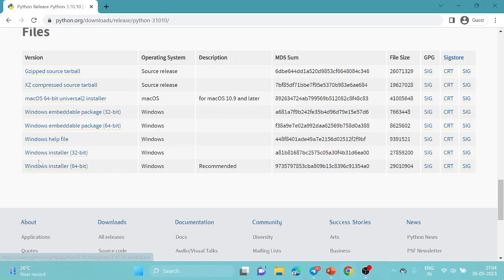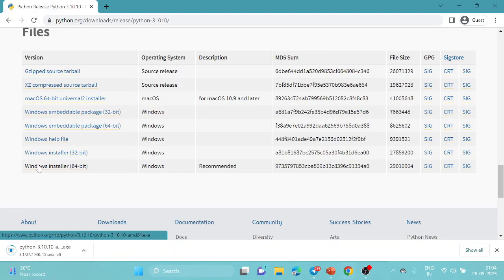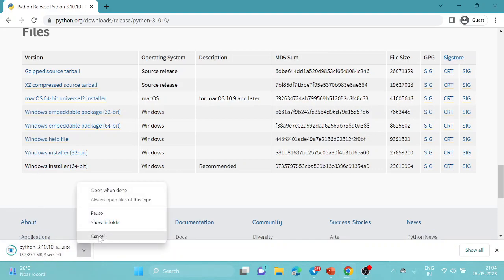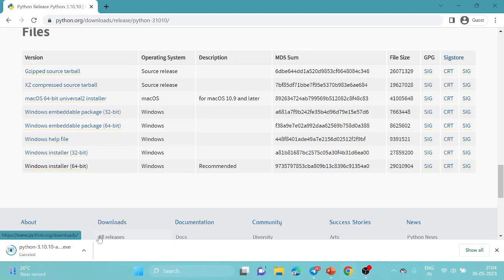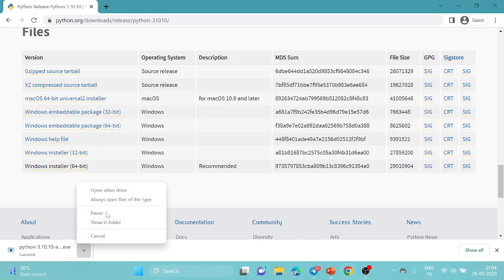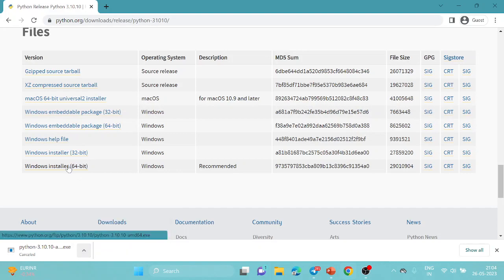I am clicking on this. You can see it has started downloading, so I will cancel it. I will not download it because I already have Python in my machine. After downloading it, you can find this exe file. Okay, let me download it quickly.